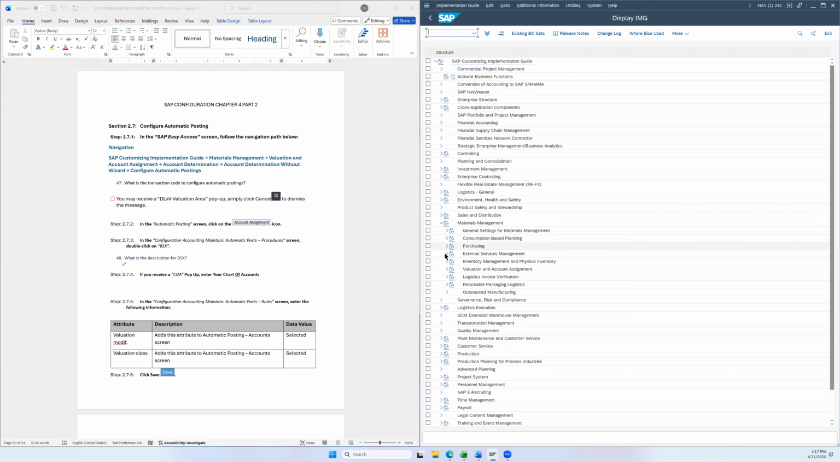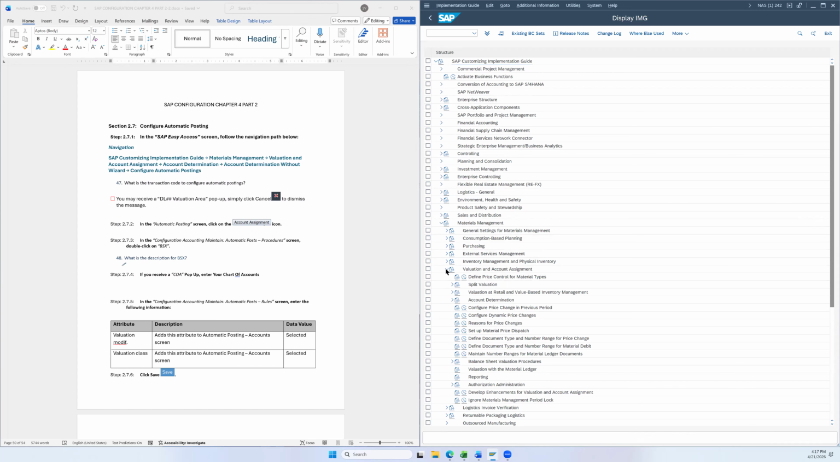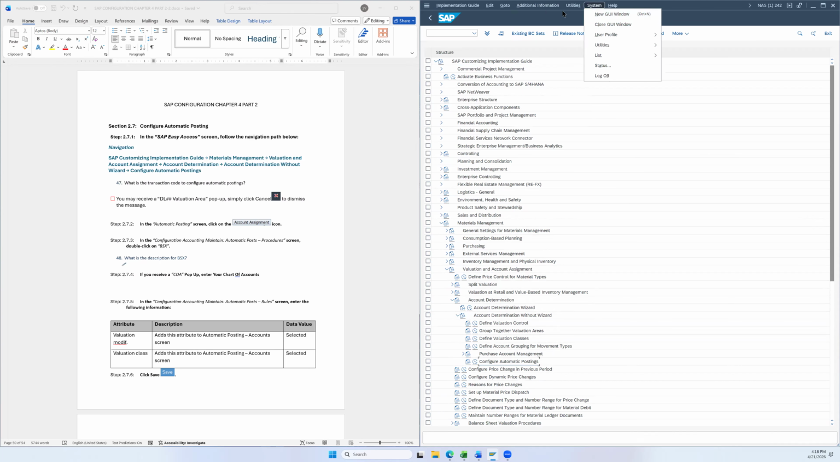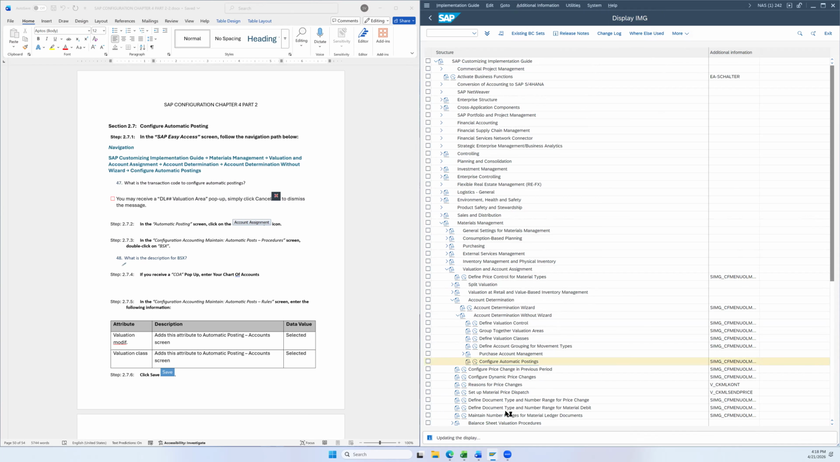Materials management, valuation, account determination, wizard, and configure. Oh, right here at the bottom. There we go. And now to check the T codes, display activity. There we go. And there we can see our T code.